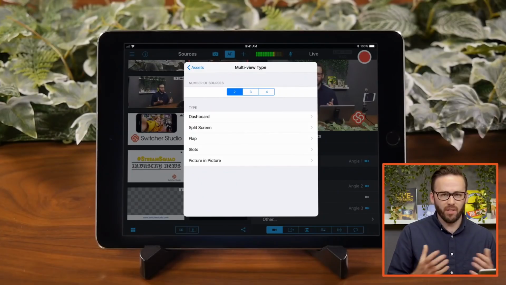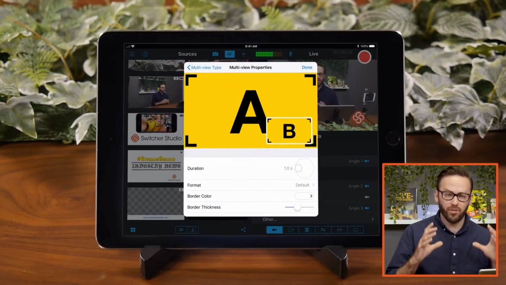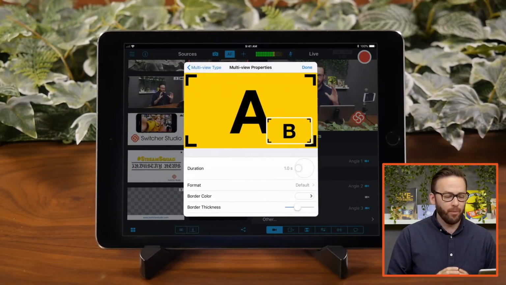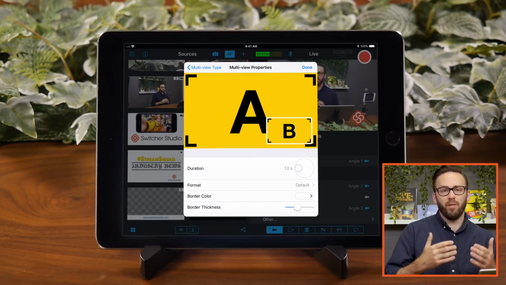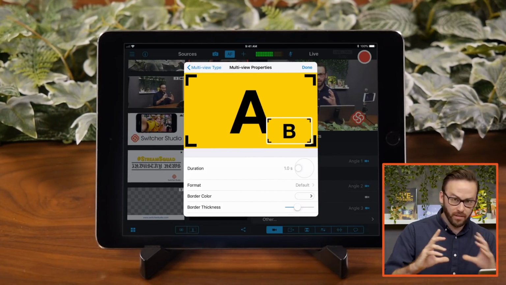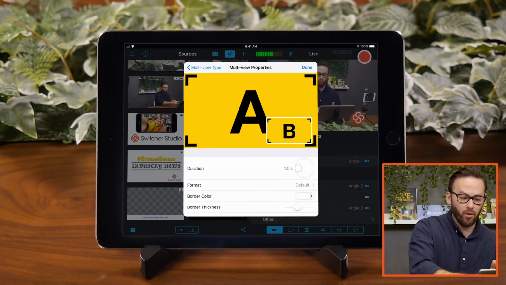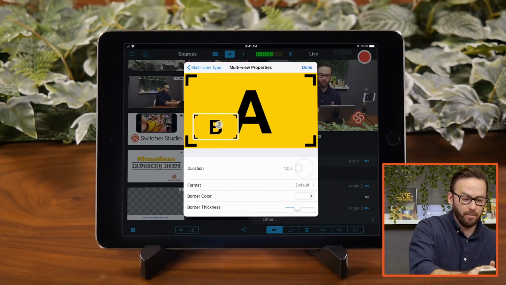So one of the most common ones and easiest to understand is the picture-in-picture. And with this, you can see we have A, which is the source that will be in the background, and then we have B, which is the source that will be in front of it, but scaled down, and it's like a picture inside of a picture. You can actually take the second source and move it to another location. So I'm gonna put this over here to the left side.